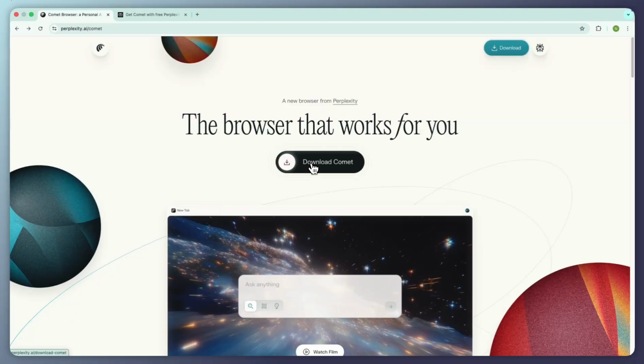Go to the official Perplexity Comet page and click Download Comet.